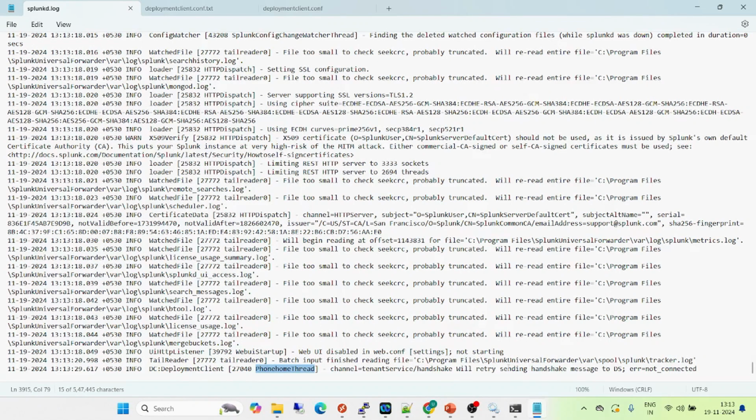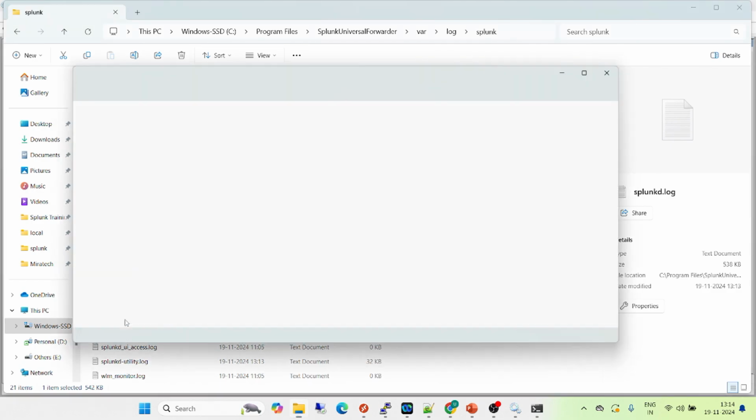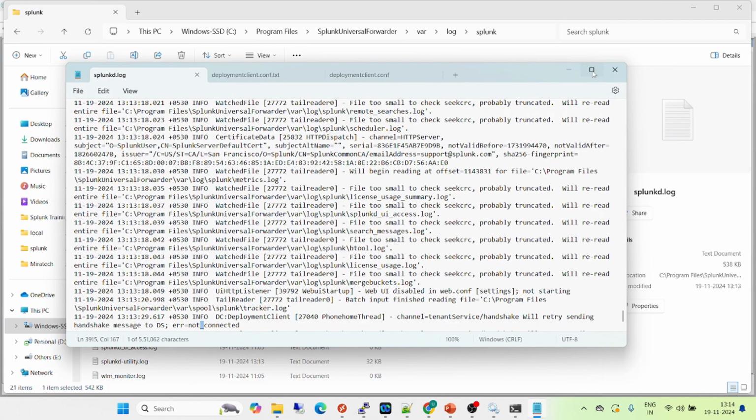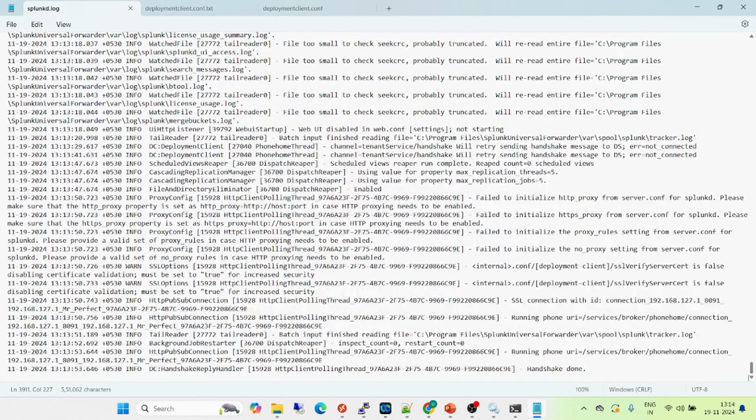We'll try sending the handshake message to the DS. It is saying error not connected, but we'll wait, it will try, and we'll see if it is able to make the connection. In Windows, this is the pane that we need to open, close, and open again to always see the latest logs. Yeah, okay, good. So we are able to see the handshake is done and phone home is running.